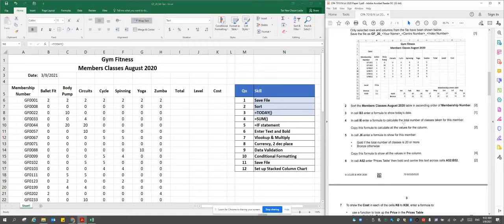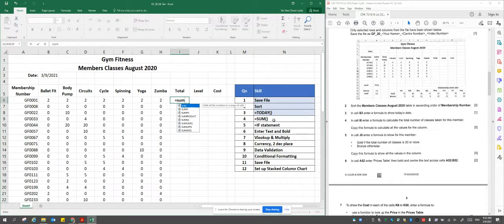And question number 4: enter a formula to calculate the number of classes taken for this member. This one is I6. So I click on I6 and they want to know how many classes this person has taken. So the formula is equals sum bracket, and I drag from B6 to H6, and I close bracket, press enter. One more time, the formula is equals sum B6 to H6. Done.